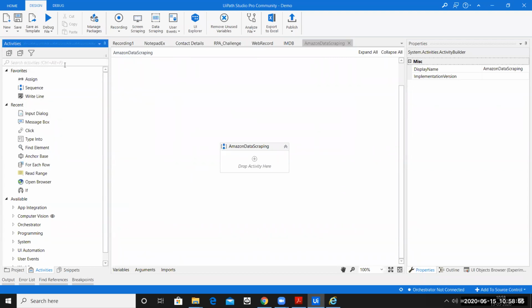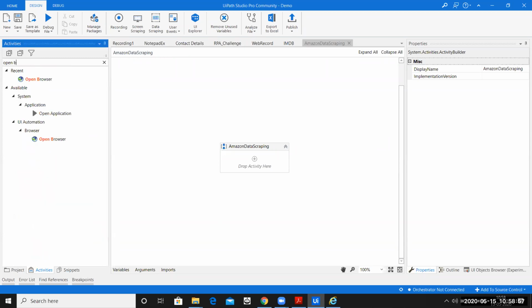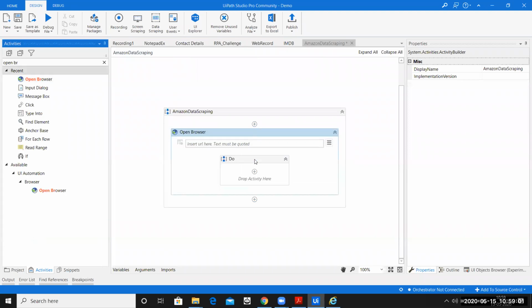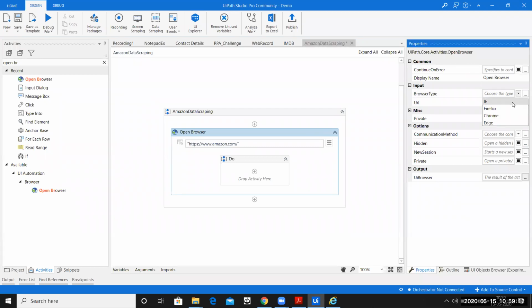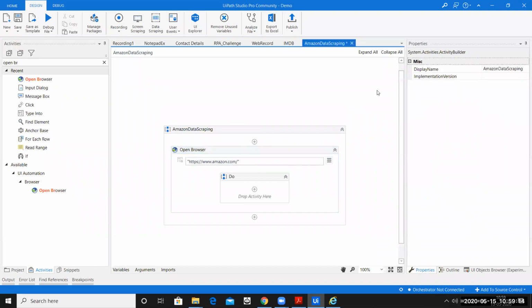So we know what our first activity is. Our first activity is very simple. That is opening up the browser. So I'll drag and drop the browser, and then I'll have to mention which URL it is. So I'll say it is amazon.com, making sure I choose the browser type to Internet Explorer.